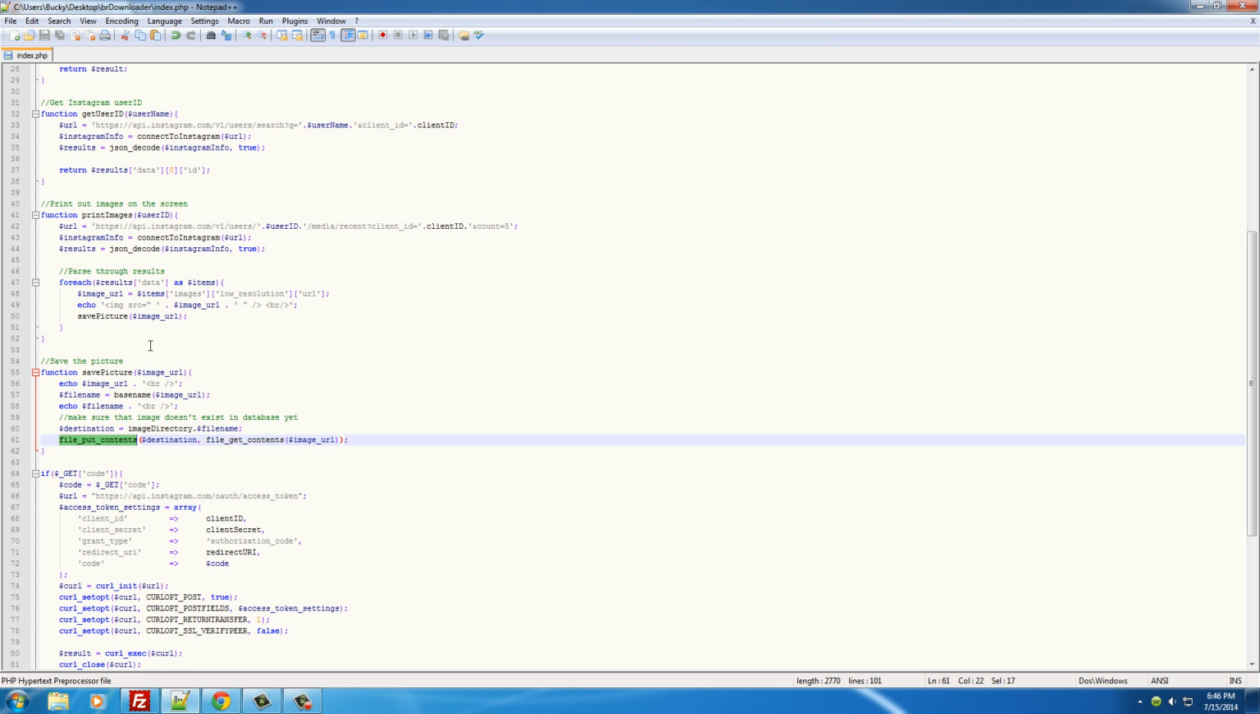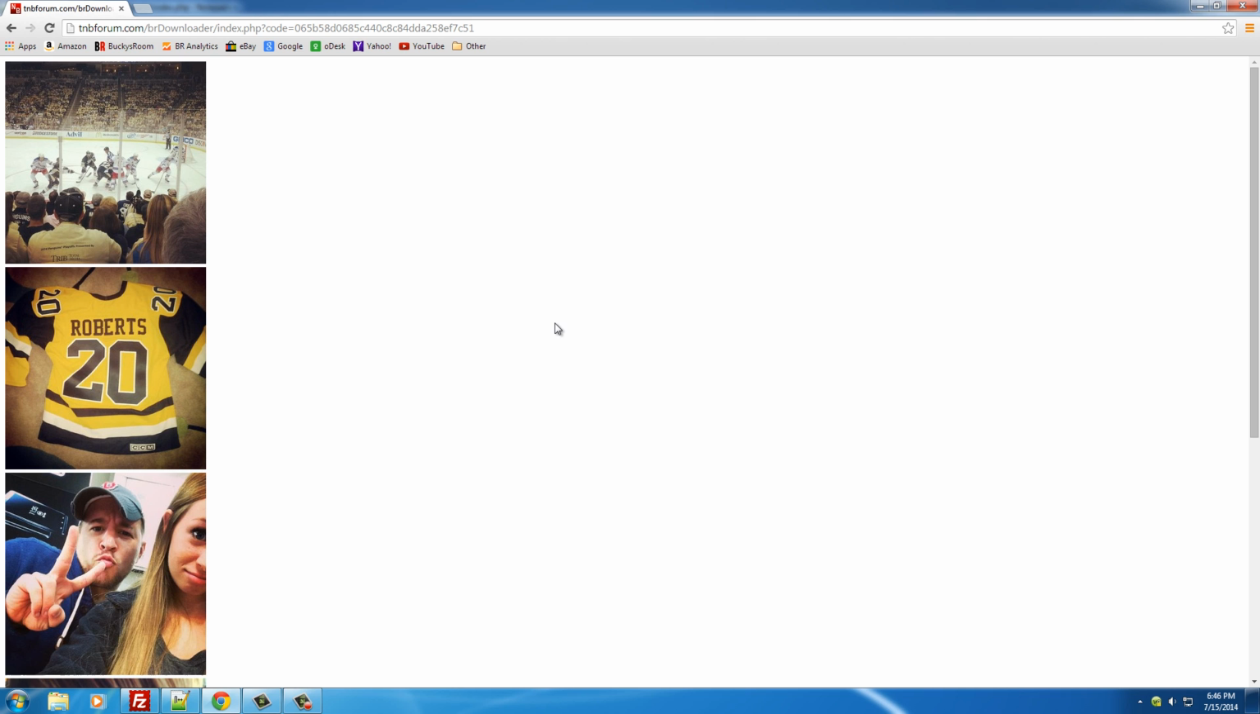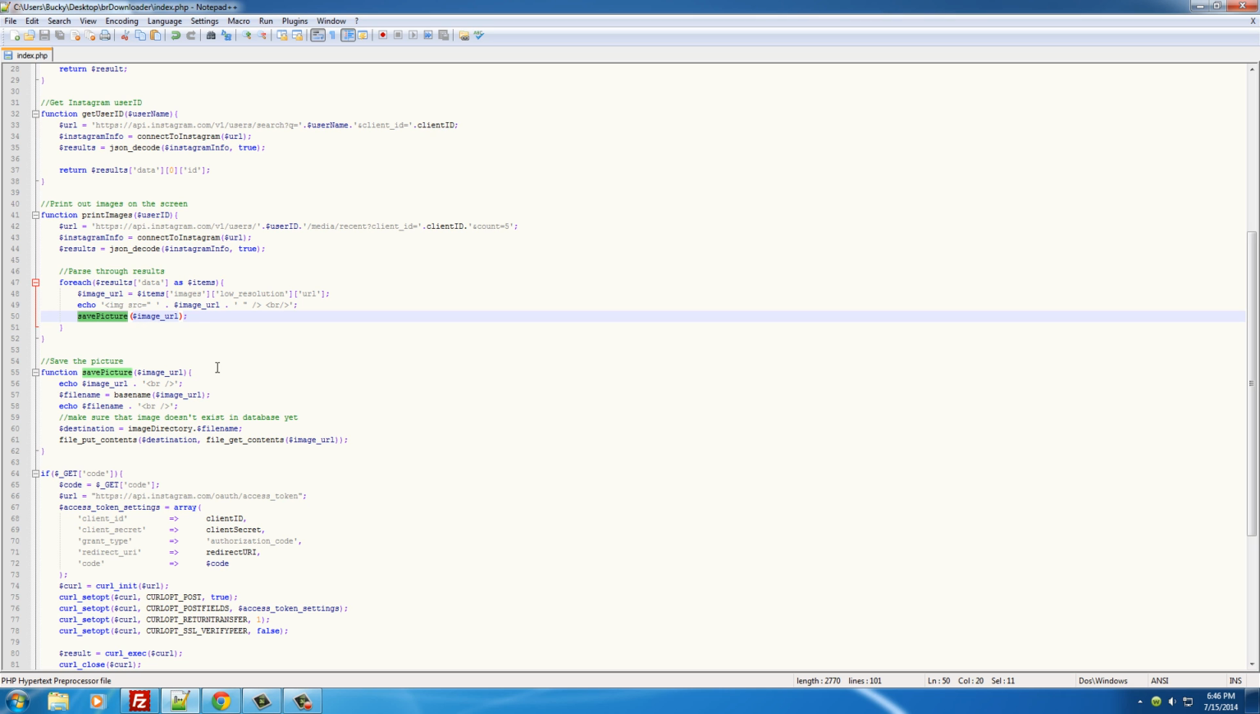So now if we save this, remember, I'm going to refresh this so you guys see that nothing is in this pics folder. Now hopefully we didn't mess anything up. So this is basically how our program is going to work. We go to the main homepage, which is index.php. We let the users log in. They click log in. Usually a little pop-up would appear, but it didn't because I'm already logged in.